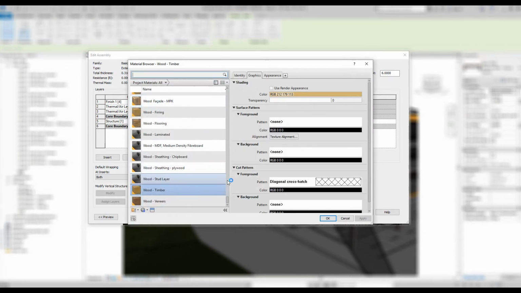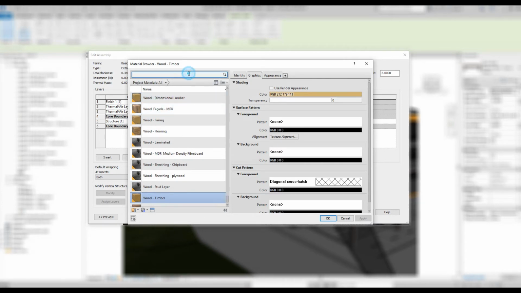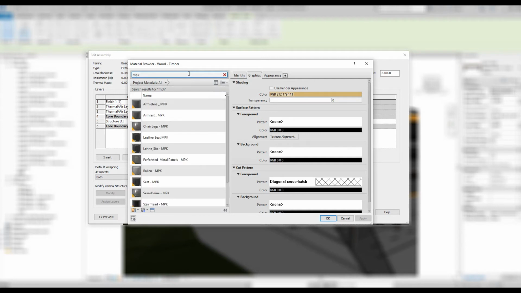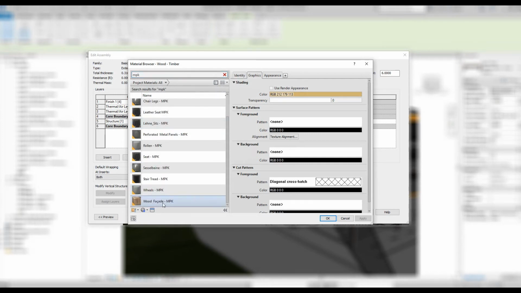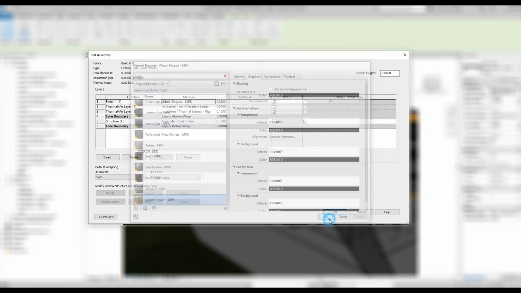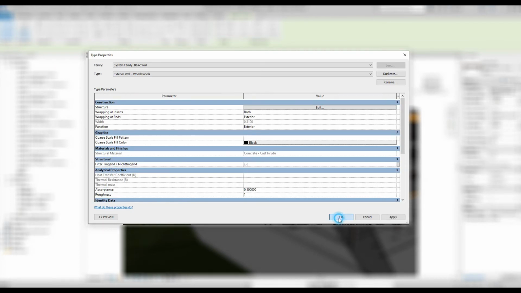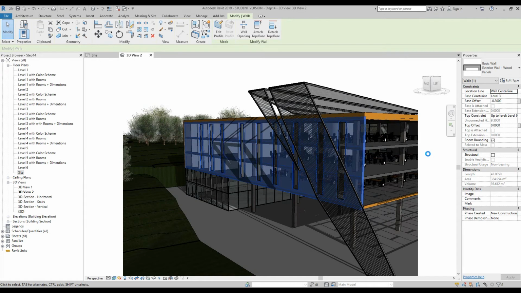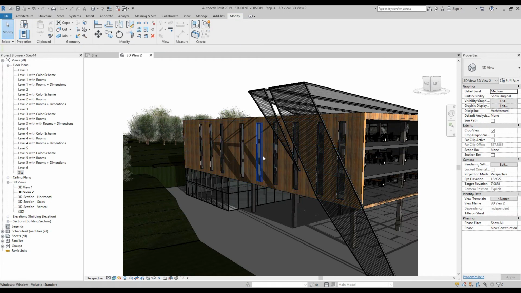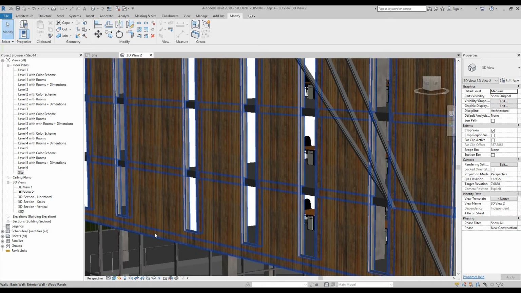Another window opens, and we're going to change it to wood facade MPK. Now if you can't see that on your screen, just type in MPK. Scroll down to the bottom, you'll see wood facade MPK. Click that once, then press OK, and then OK again, and then OK one more time. Wait until it has updated. Click in negative space, so it's deselected, and you will see that our wood is more realistic.